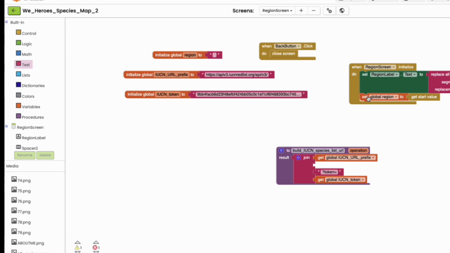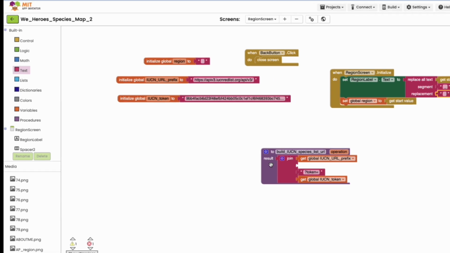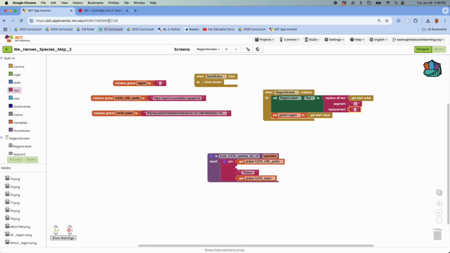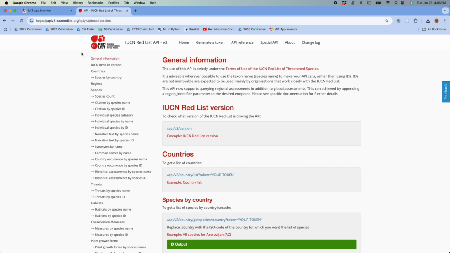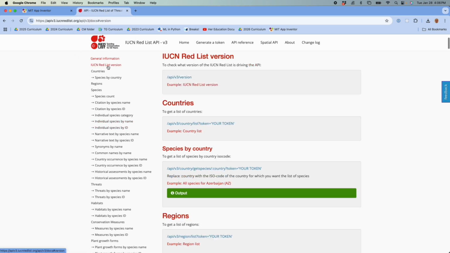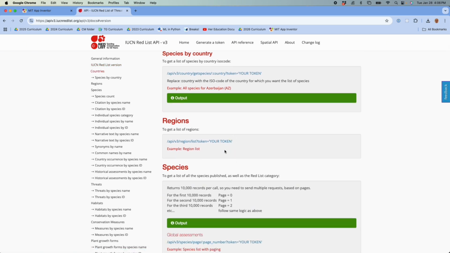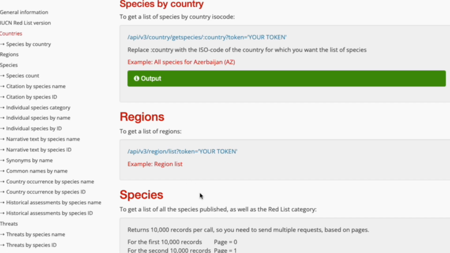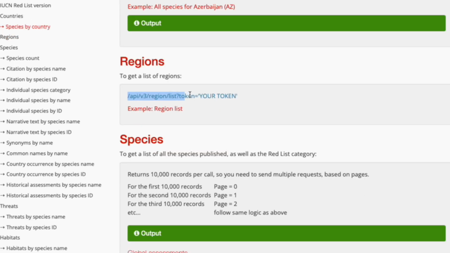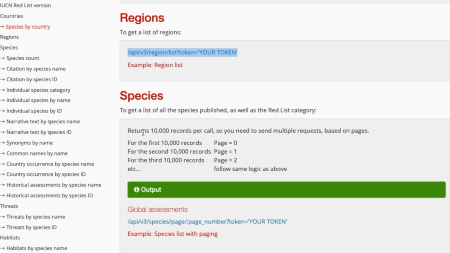At this point, we also want to call this IUCN API. So we come over here to the IUCN Red List, the API documentation. And if we go up here, it gives you species by country, and we're doing it by regions, right? So it asks you to give the region list. This is the format of the API call, and it's going to give you lots and lots of records. Look, 10,000 records. It's multiple pages.